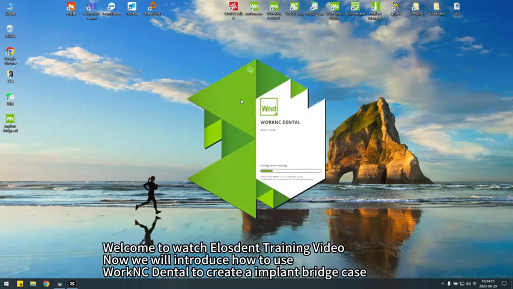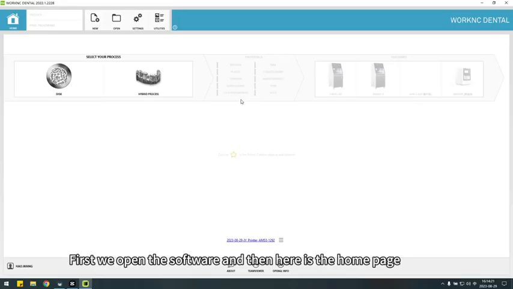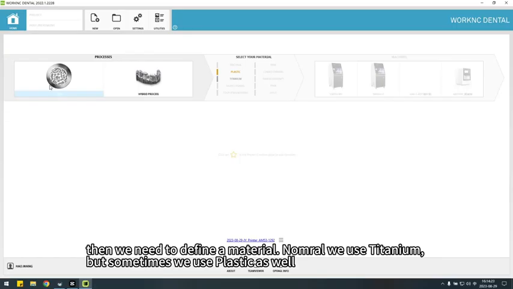Now we will introduce how to use Work in C Dental to create an implant bridge case. First we open the software and then here is the home page. To mill an implant bridge or implant bar, we need to choose the process of disc. Then we need to define a material. Normally we use titanium, but sometimes we use plastic as well.